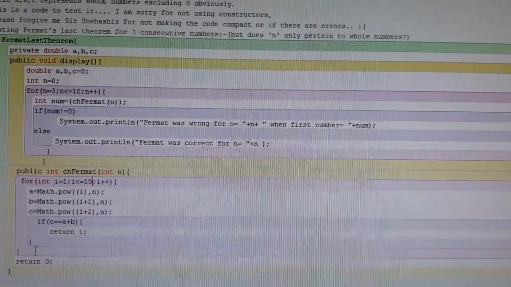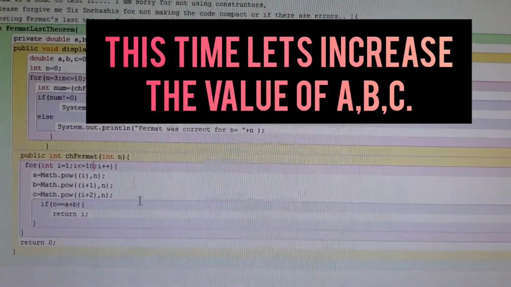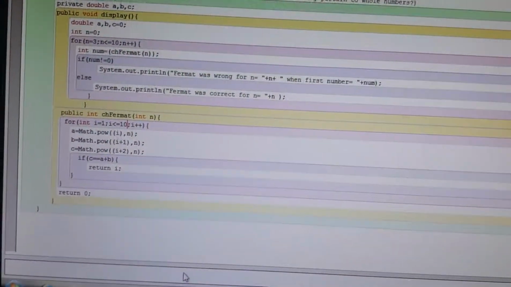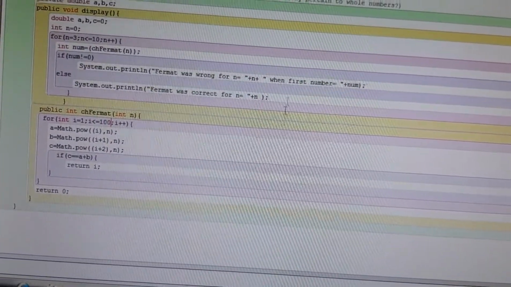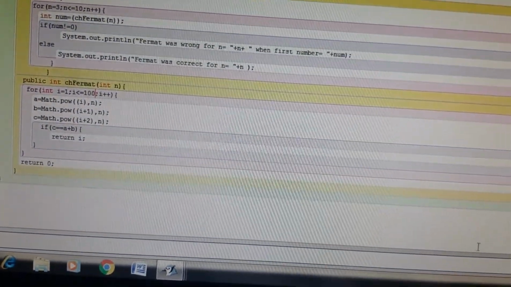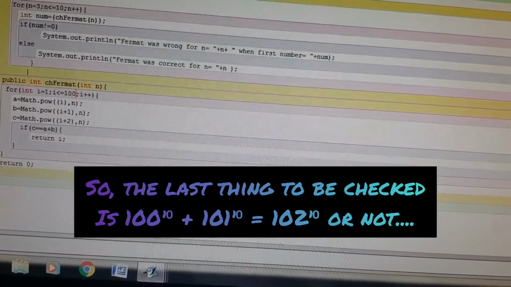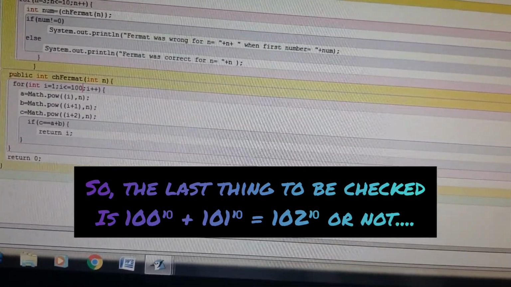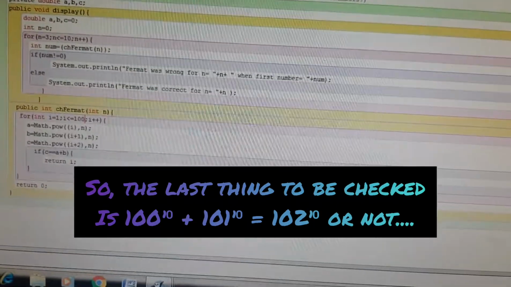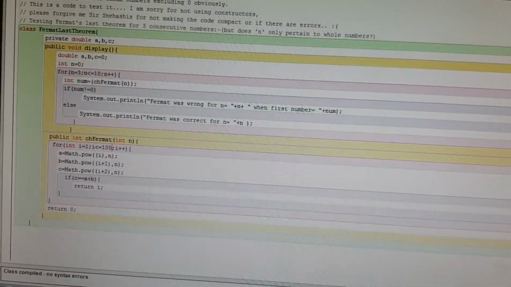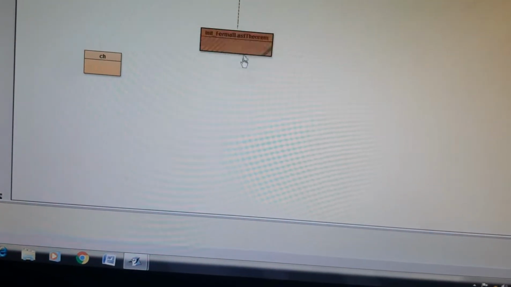Alright, this time let's not change the value of n, but let's change the value of these. It was 10, so let me make it 100 and check what happens. So the last thing to be checked would be 100 to the power 10 plus 101 to the power 10 is equal to 102 to the power 10 or not. I think it would provide me with a lot of results. So let's see what happens. It says compiled, no syntax errors. Okay, so Fermat was correct. As you can see, Fermat was correct for these.